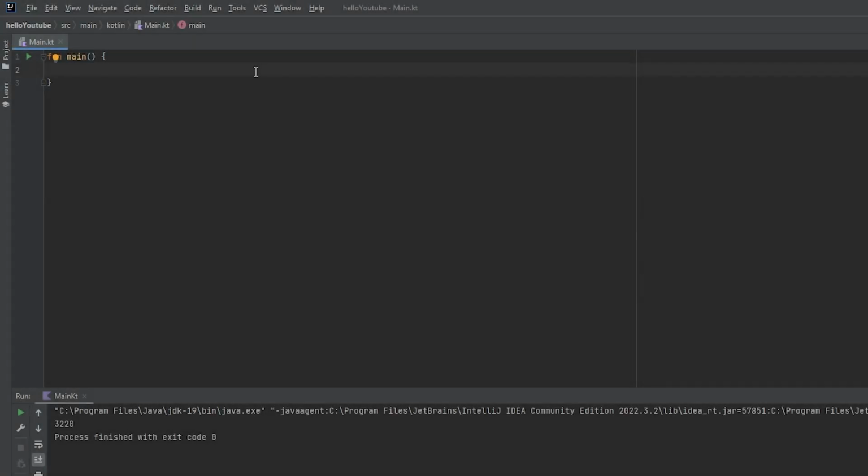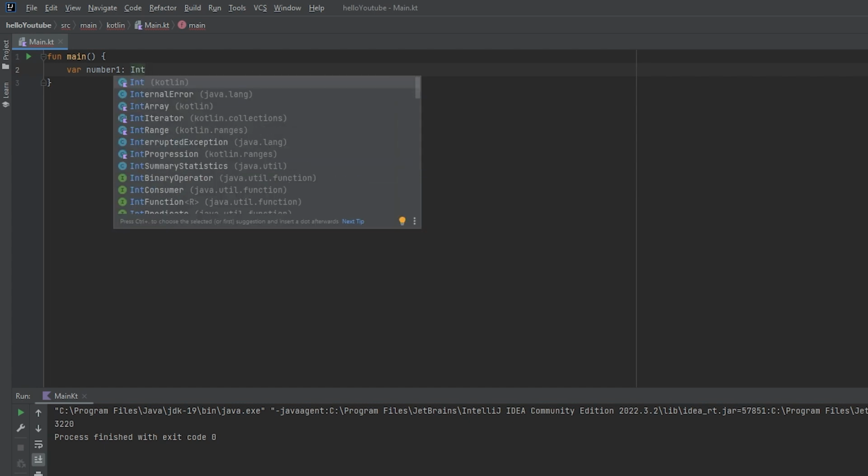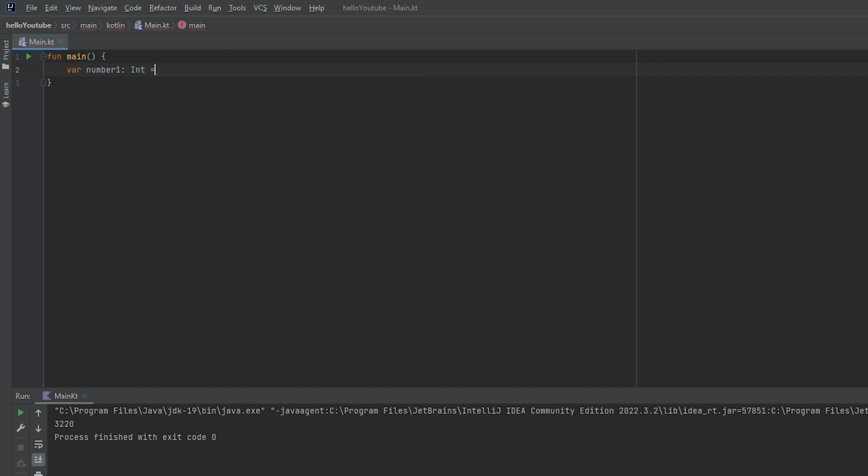Now that we are in IntelliJ, let's take an example of both variable and value. To define a variable, you need to type the keyword var, followed by the name of your variable. I'm going to choose number1, followed by a colon, the type of your variable. I'm going to choose Int. You don't need to worry about that right now. We're going to discuss it in the next videos, followed by the equal sign and the value you need to store in this variable. I'm going to choose 34.